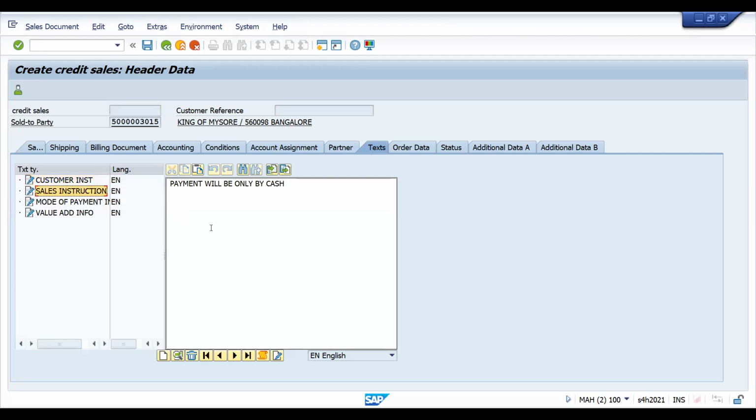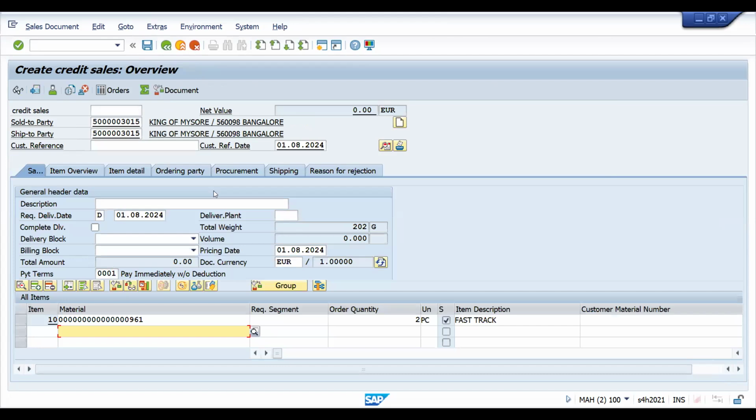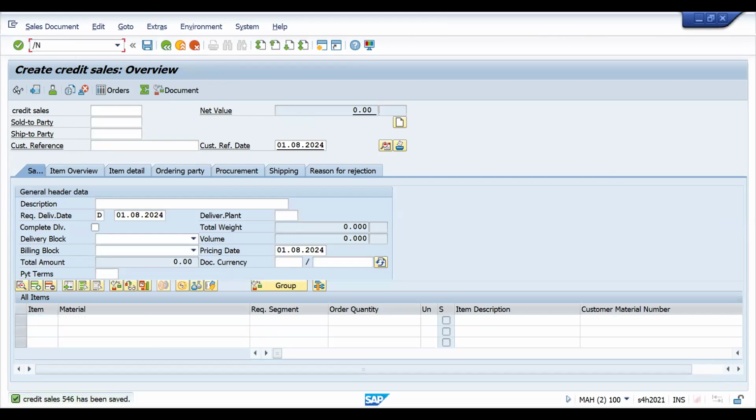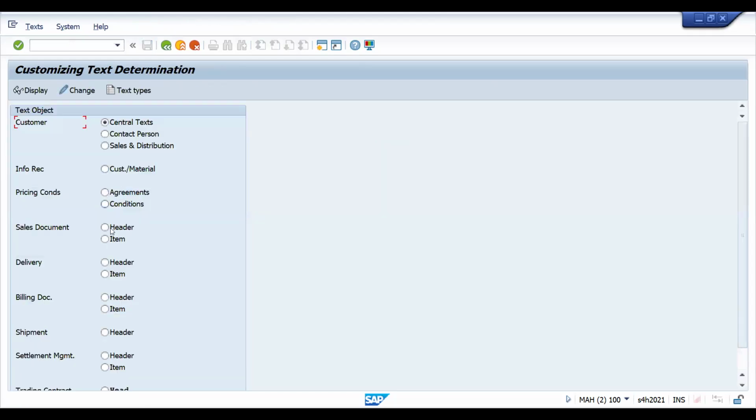Okay. Now let's try to do one thing. So this one is sales instructions. If you want to put it, you can put all these things manually. So this is if you want to copy this customer instruction. For delivery and billing also you can do it. Okay. So let's save this. Let's save this order. Okay. Now go to VOTXN.